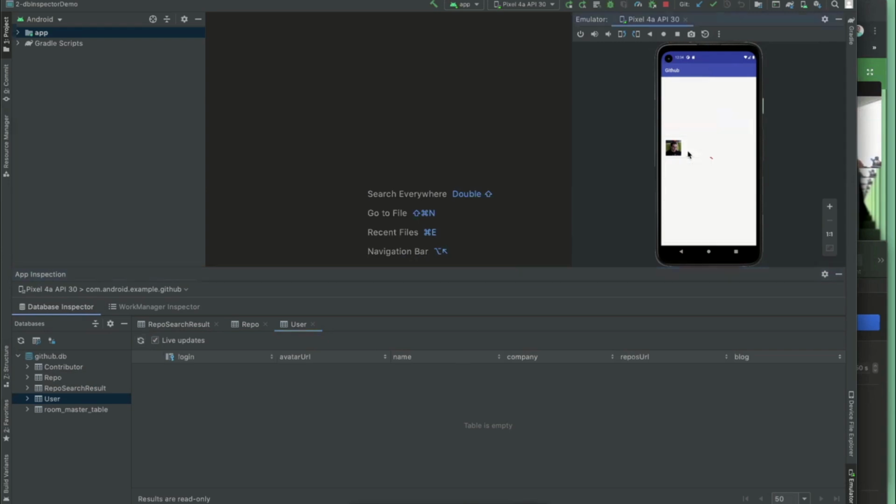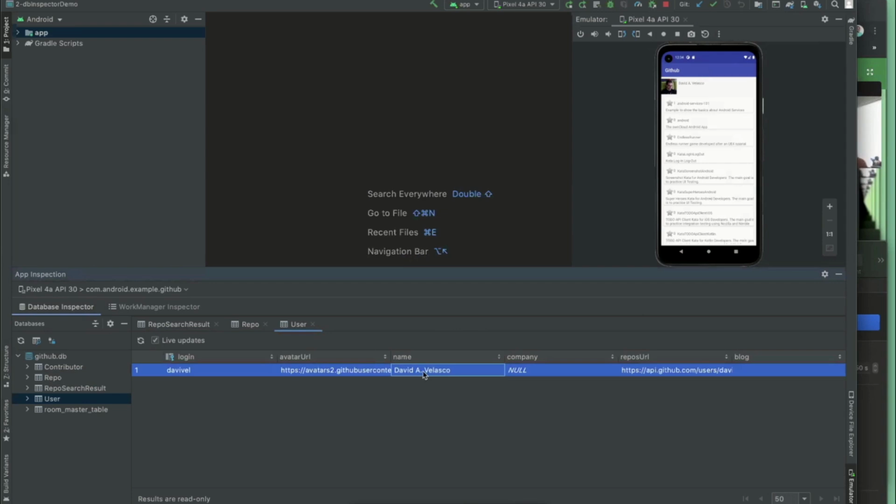I select one user, and the moment I select, I can see the data is loaded and saved into the database. But I'm still not sure if this data will be refreshed if I go back and come to this user again. To see that, let me edit this. But to do that, first I unselect live updates and make it not read-only.